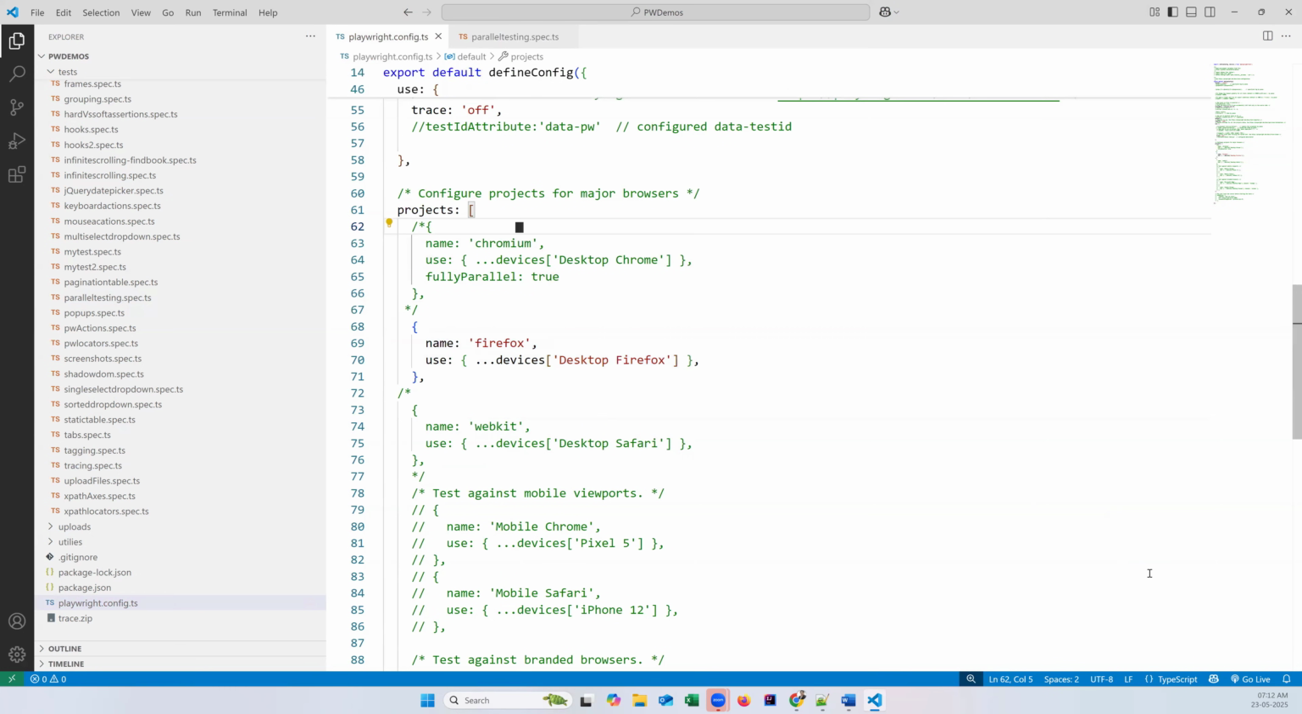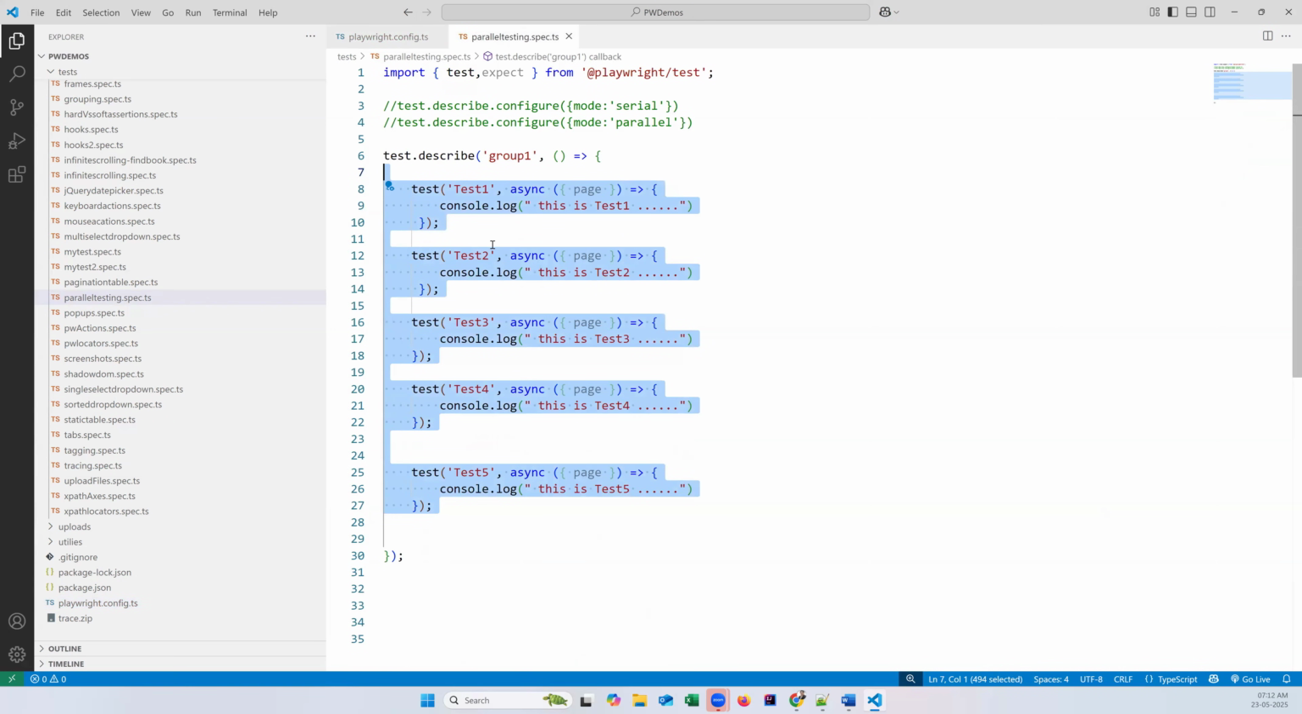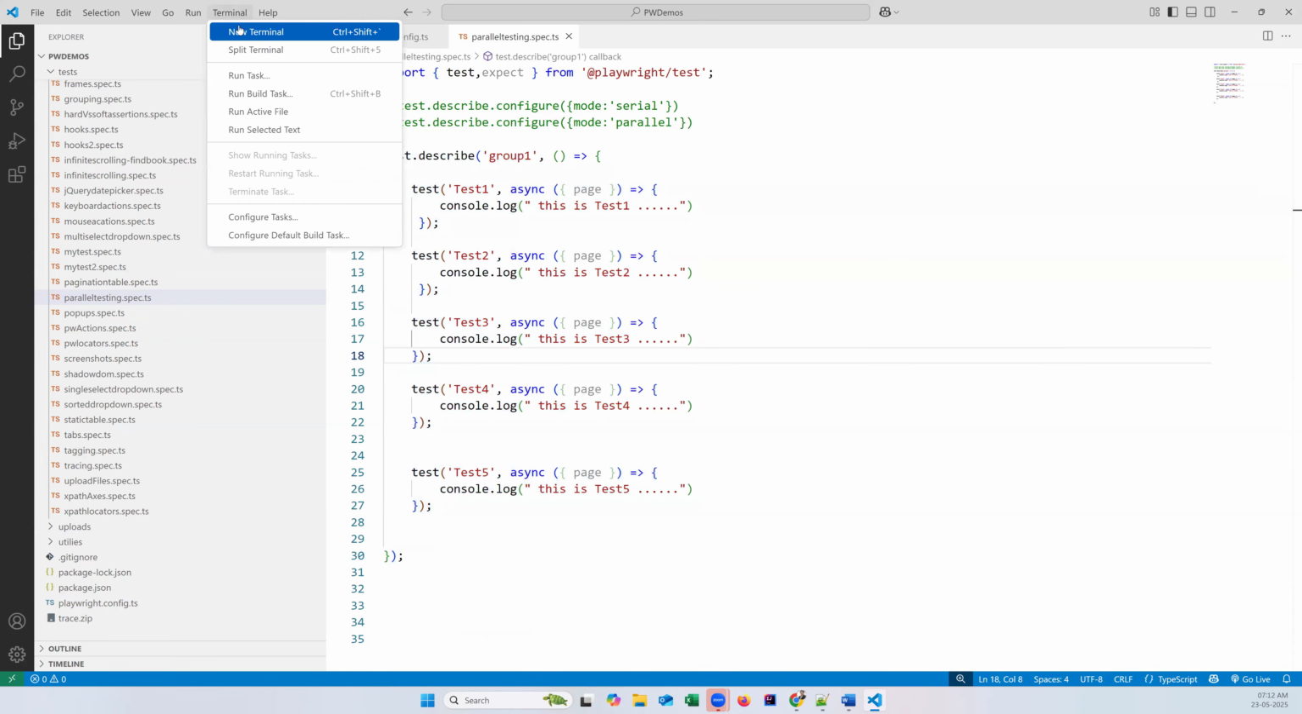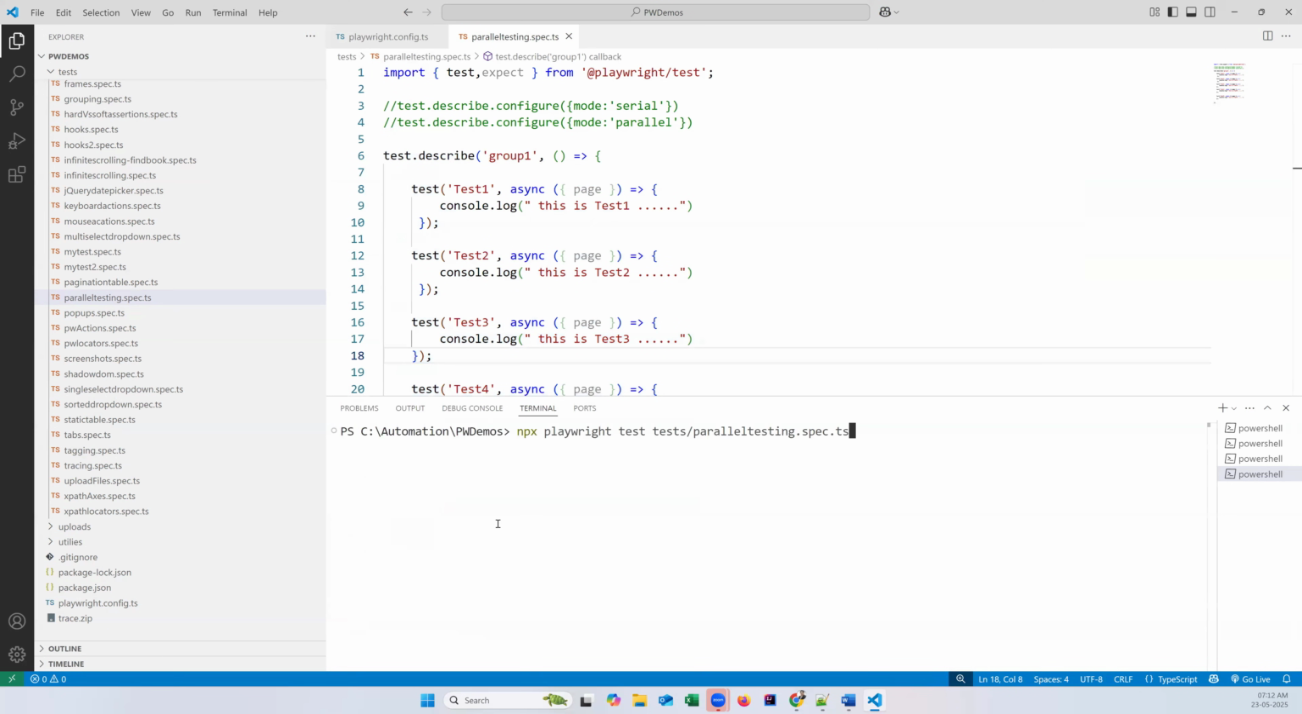Okay, let it be there for now, because we put fullyParallel true only in Chromium. So now I have the Chromium browser enabled and the Firefox browser also enabled. When I run my test, by default all my tests will be executed on both the Chromium browser and the Firefox browser. But I want to execute them only on Chromium, or only on Firefox. Then how can we make it happen? We can pass one parameter here: hyphen hyphen project space. If you provide Chromium here, then it will execute on the Chromium browser.